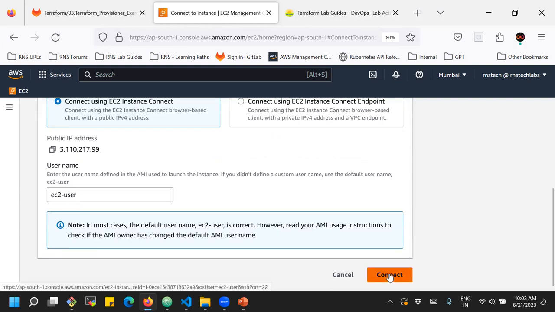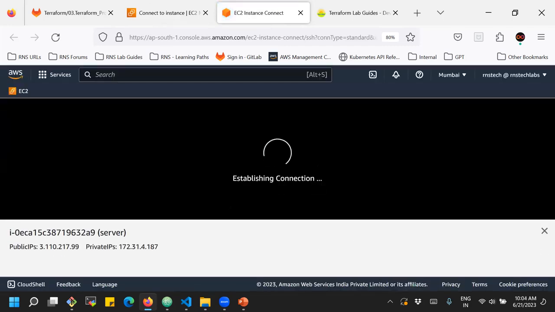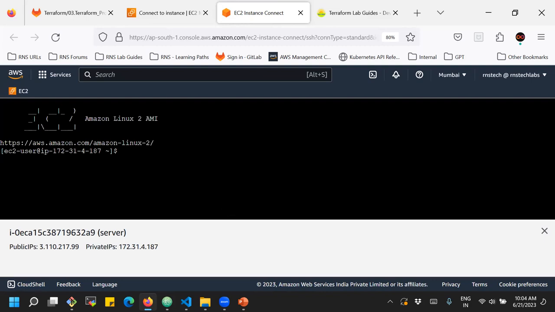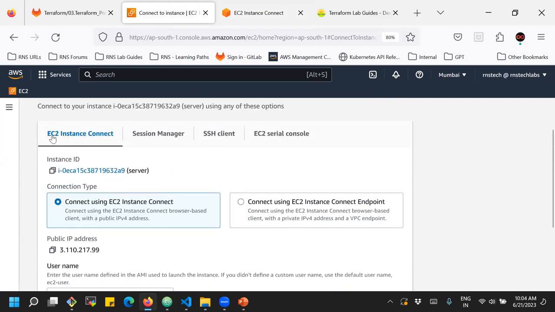Then try to use this connect option directly. It works, no issues. Yes, now it has been connected. Yeah, I'm getting this error. It's saying that your AWS credentials are not authenticated. Let me read that. Either your AWS credentials are not valid or you do not have access to the EC2 instance.